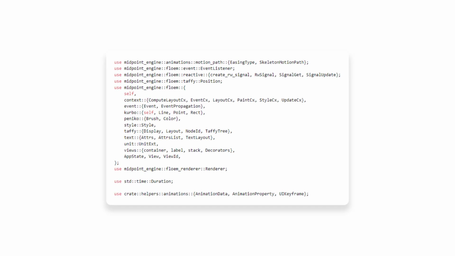This Rust code snippet imports various components from the Midpoint engine crate, which is likely a game or GUI development library focused on animations and UI design. Here's a breakdown of the key concepts. 1. Modules and components. Midpoint engine animations motion path. Imports types related to animation motion paths, including easing type and skeleton motion path.